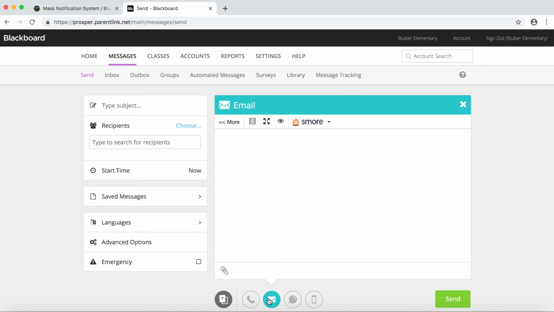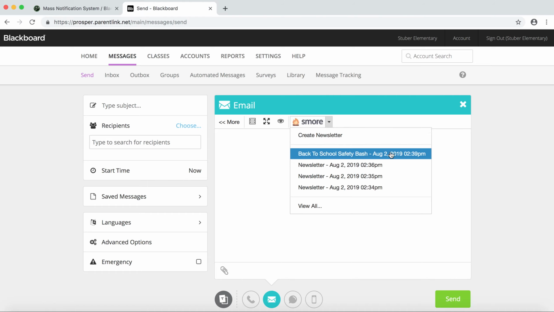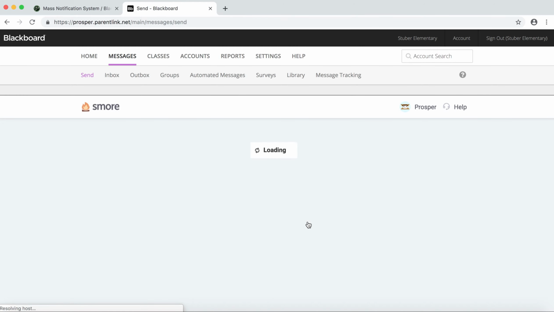When you click on email, you can go up here and you'll see that you have access to SMORE. If you click on this down arrow, you can see there are some things I've already created. You can go to create a newsletter. If I wanted to edit a particular one, I would go down here to view all, select it, and hit edit, which will then take me to SMORE.